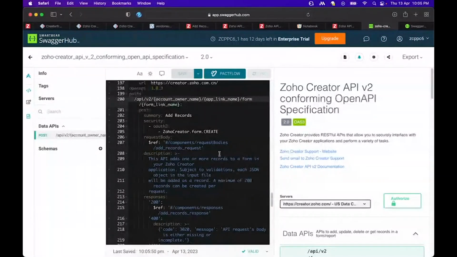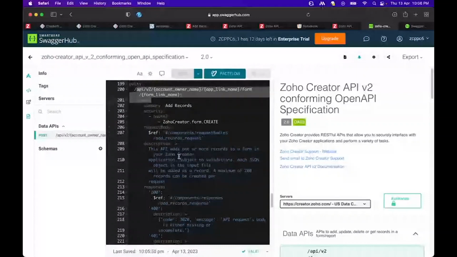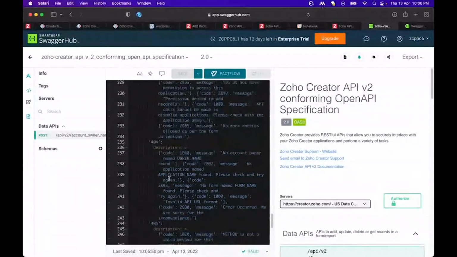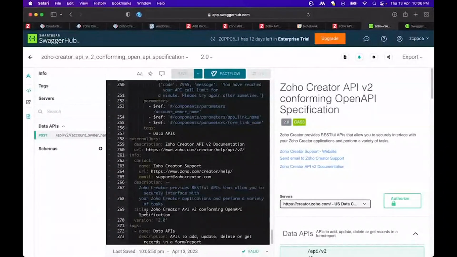I'm importing this, and all the data API information has been added. This is for add record. It has the request URL, the name and description for it, what the request body looks like, and what responses you would get. All the title, tags, and description can be seen within the data API. On the right-hand side, you have the server and also Authorize.